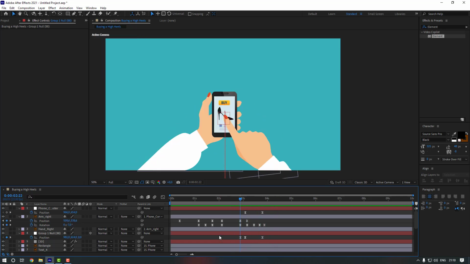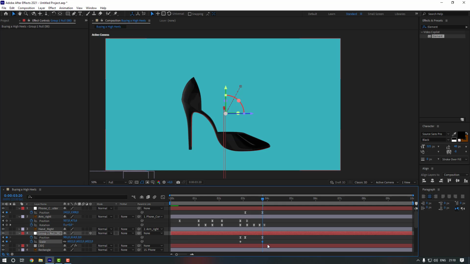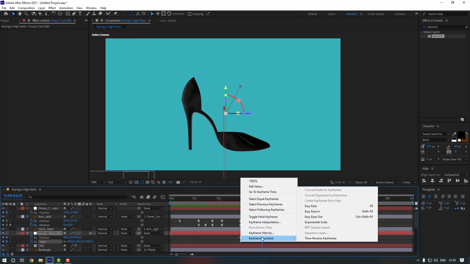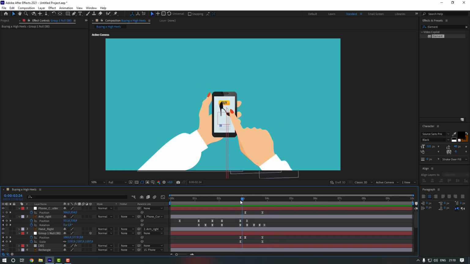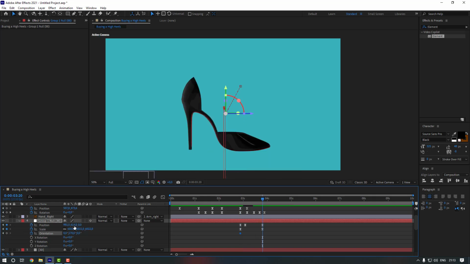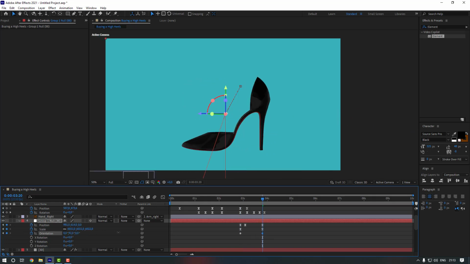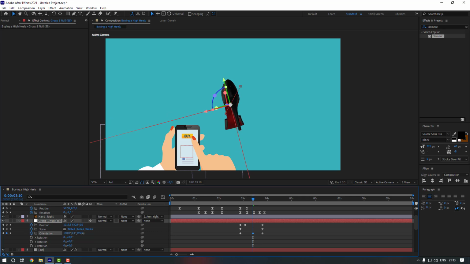Nice. Also select this group 1 null object and hold Shift, press S, make a scale keyframe, and go to here. Let's change the scale. Select keyframes and make them easy. Let's see. Nice. Also hold Shift, press R, make an orientation keyframe, and go to here. Let's change this rotation like this, and go to here. Let's change it like that as well. Let's see.